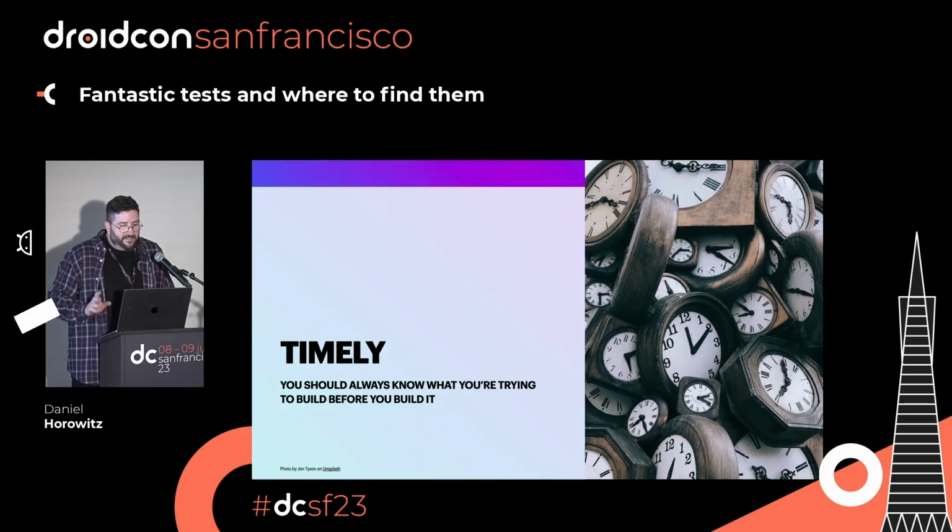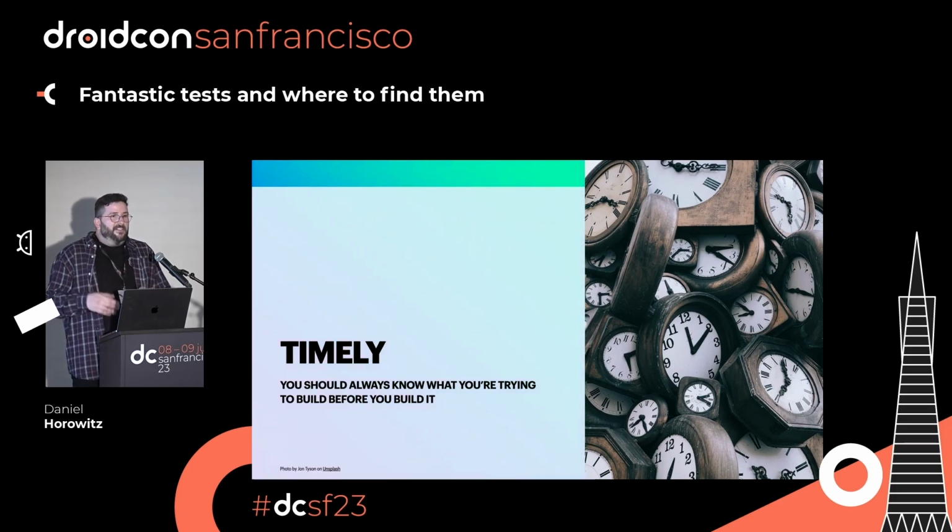The last letter of the acronym could be either timely. So you should always know what you're trying to build before you build it, and practices like TDD can help you with this one. Before actually coding, you should think about the behavior, write the test first, and then write the least amount of code to build that feature. So TDD can really help you inspire and find alternative scenarios.